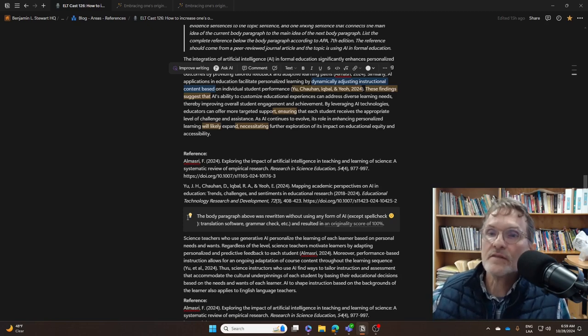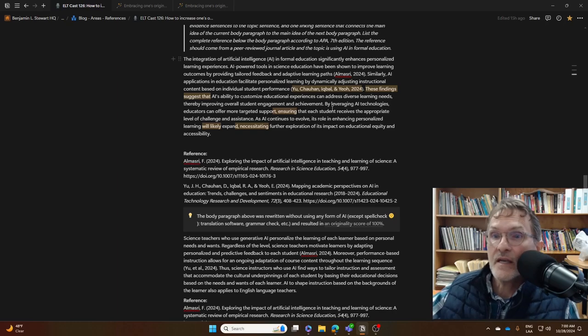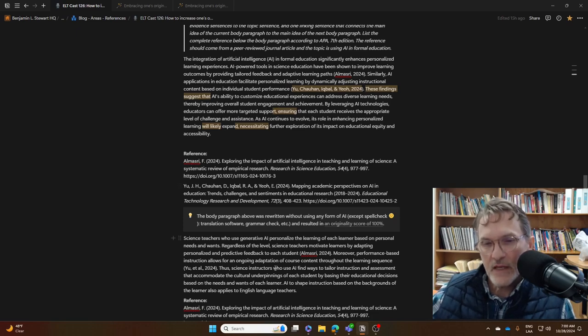Okay, so the next sentence is going to be our first analysis sentence, if we're going by the meal plan. The original reads, these findings suggest that AI's ability to customize educational experiences can address diverse learning needs, thereby improving overall student engagement and achievement. In my version, it reads, thus, science instructors who use AI find ways to tailor instruction and assessment that accommodate the cultural underpinnings of each student by basing their educational decisions on the needs and wants of each learner.